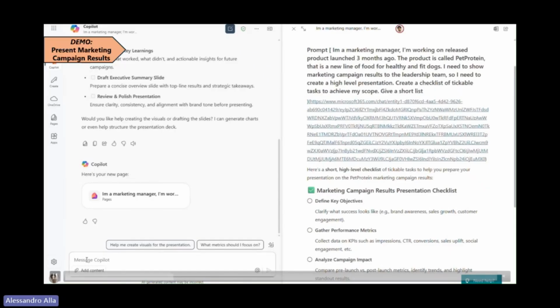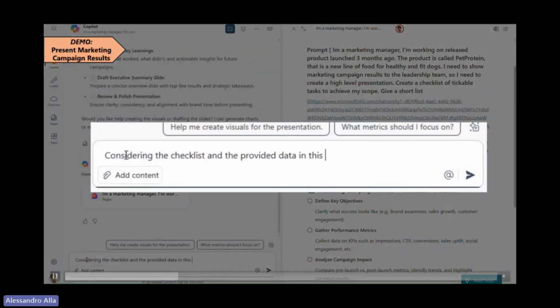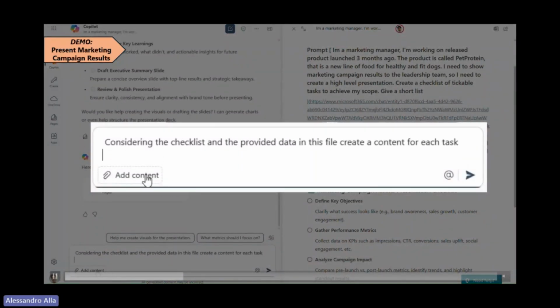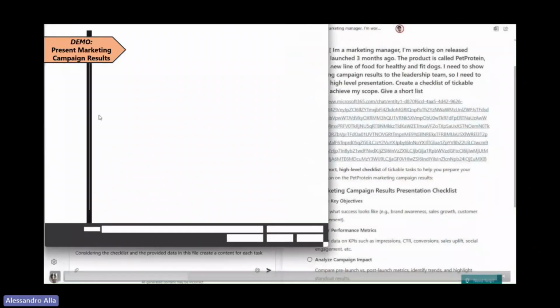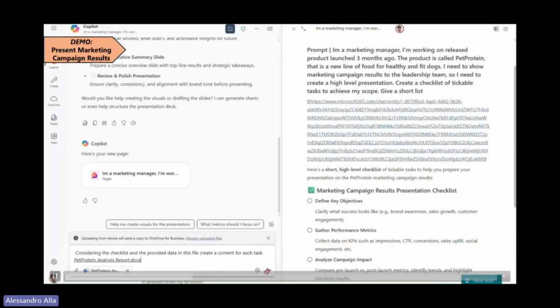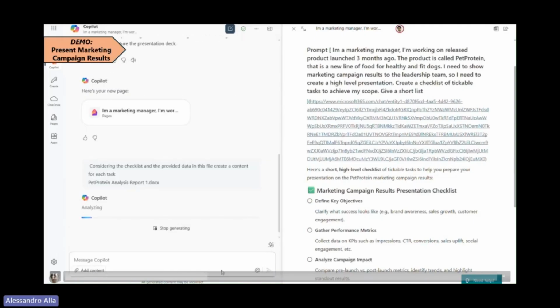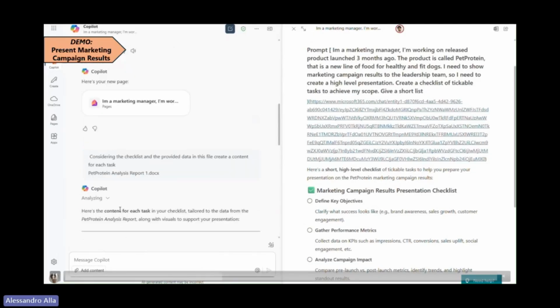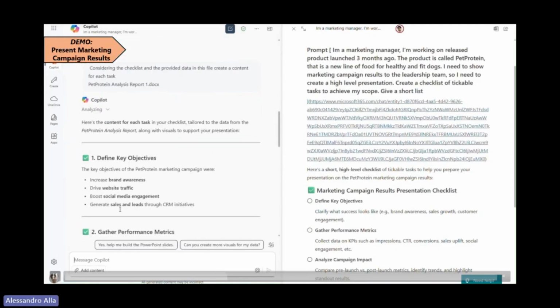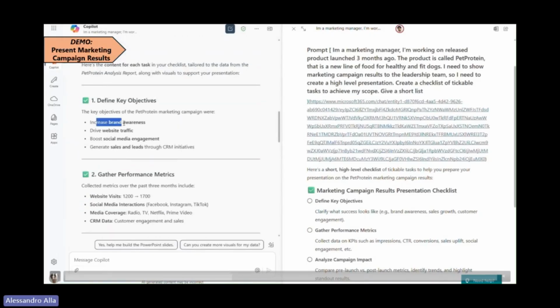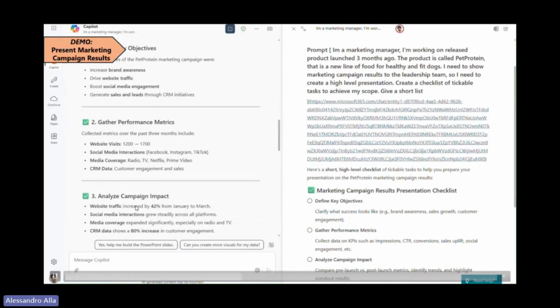So this is a particular kind of content. This is a checklist. Starting from that, considering the checklist, I'm going to upload my document with all the results we have from the CRM and website visits and so on. What Copilot is doing now is taking the checklist and validating the information in the checklist with the content I provided. As you can see, we have all the information matched with the checklist.